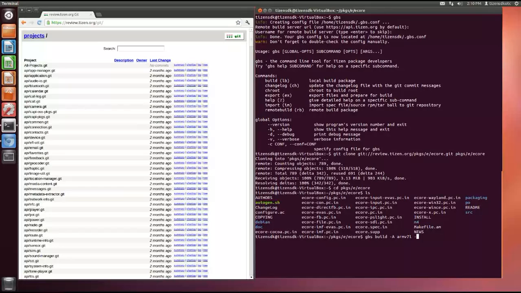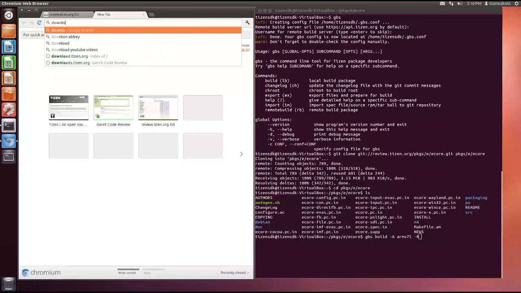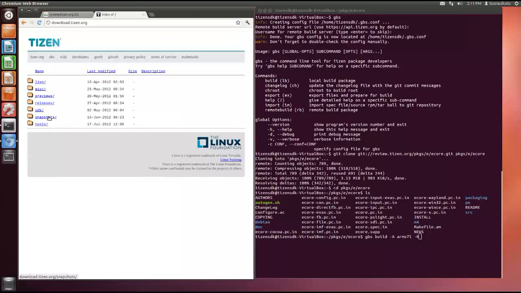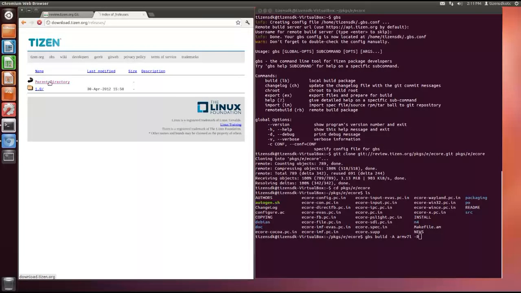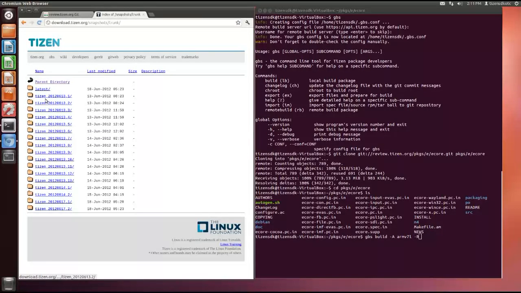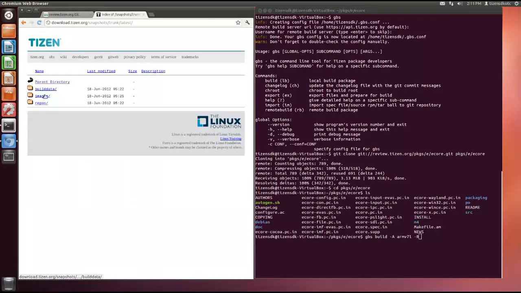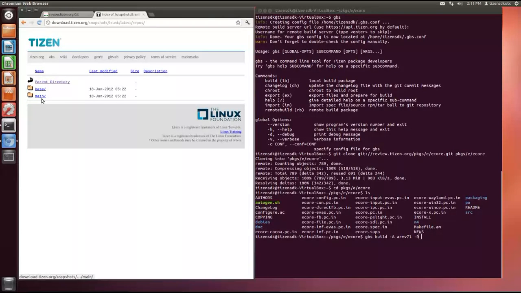The next step is very important. You must specify two repositories to build against. It is suggested that you build against the trunk repositories on the download.tizen.org site. If you click on releases, snapshots, trunk, latest, repos, you'll see two, base and main. You'll need to build for both of these.